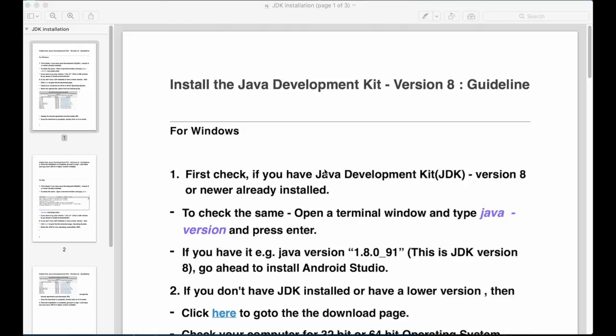So let's see the guidelines about how to download and install both Java Development Kit and Android Studio. Since I'm going to use Android Studio 2.2, the JDK which is needed for 2.2 is JDK 8, that is Java Development Kit version 8. I have two separate guidelines, one for the Windows operating system and the other for OS X for Mac. Let's see the guidelines for Windows.